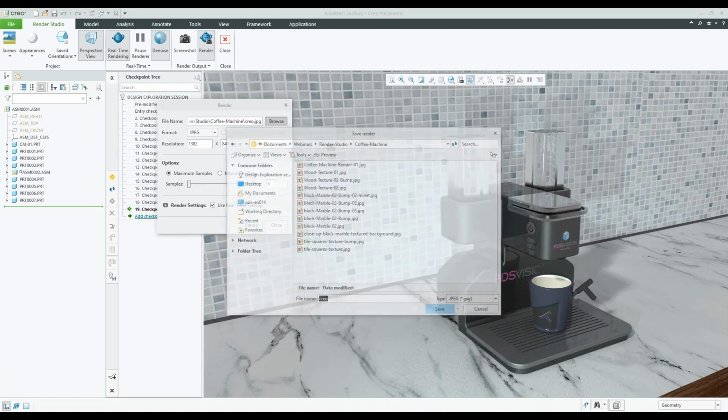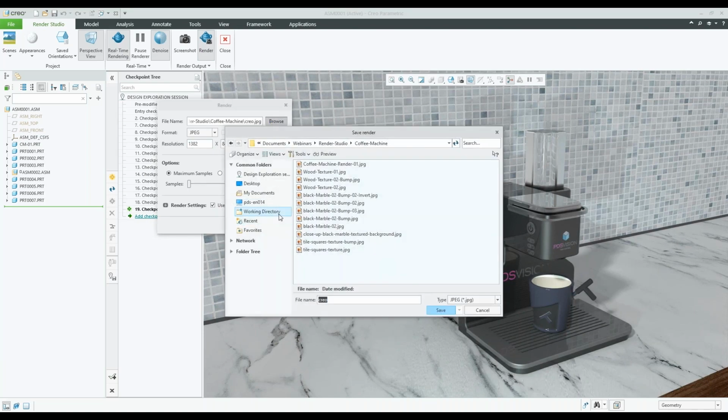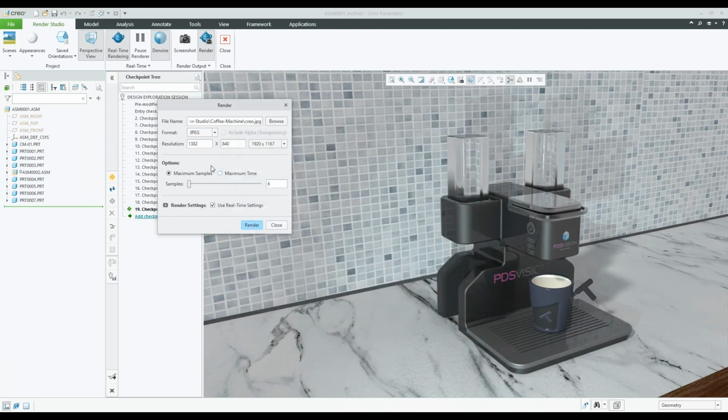So of course I can browse anywhere. I can save this to the current folder that I'm working in. I could also change the format to a TIFF or a PNG. Resolution here, I have this 1920 by 1167. I can change those here.